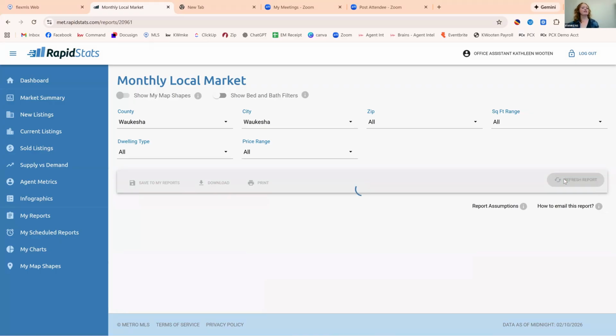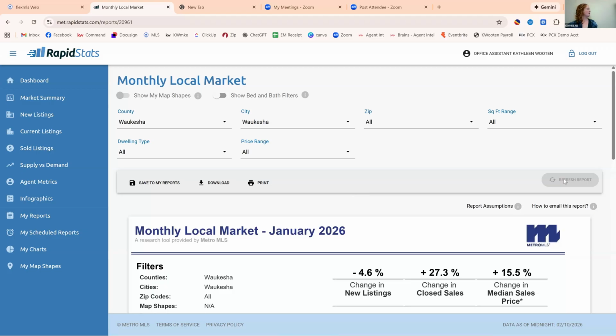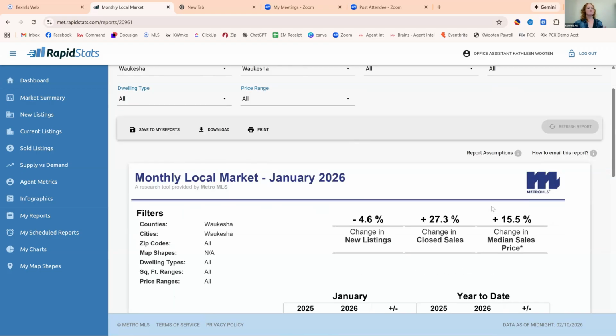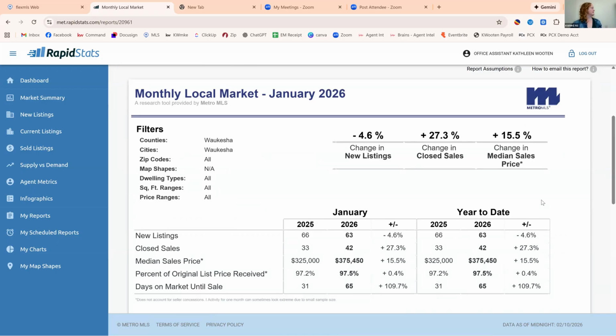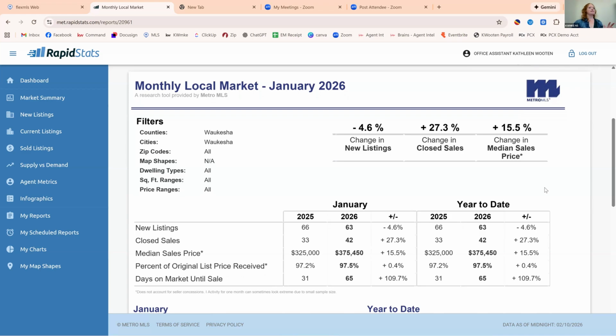So this is going to pull the monthly local market report for the city of Waukesha in Waukesha County. And it'll be January's 2026 data. I think MLS is pretty good about updating data around the 10th of the month-ish. So just be aware of that.